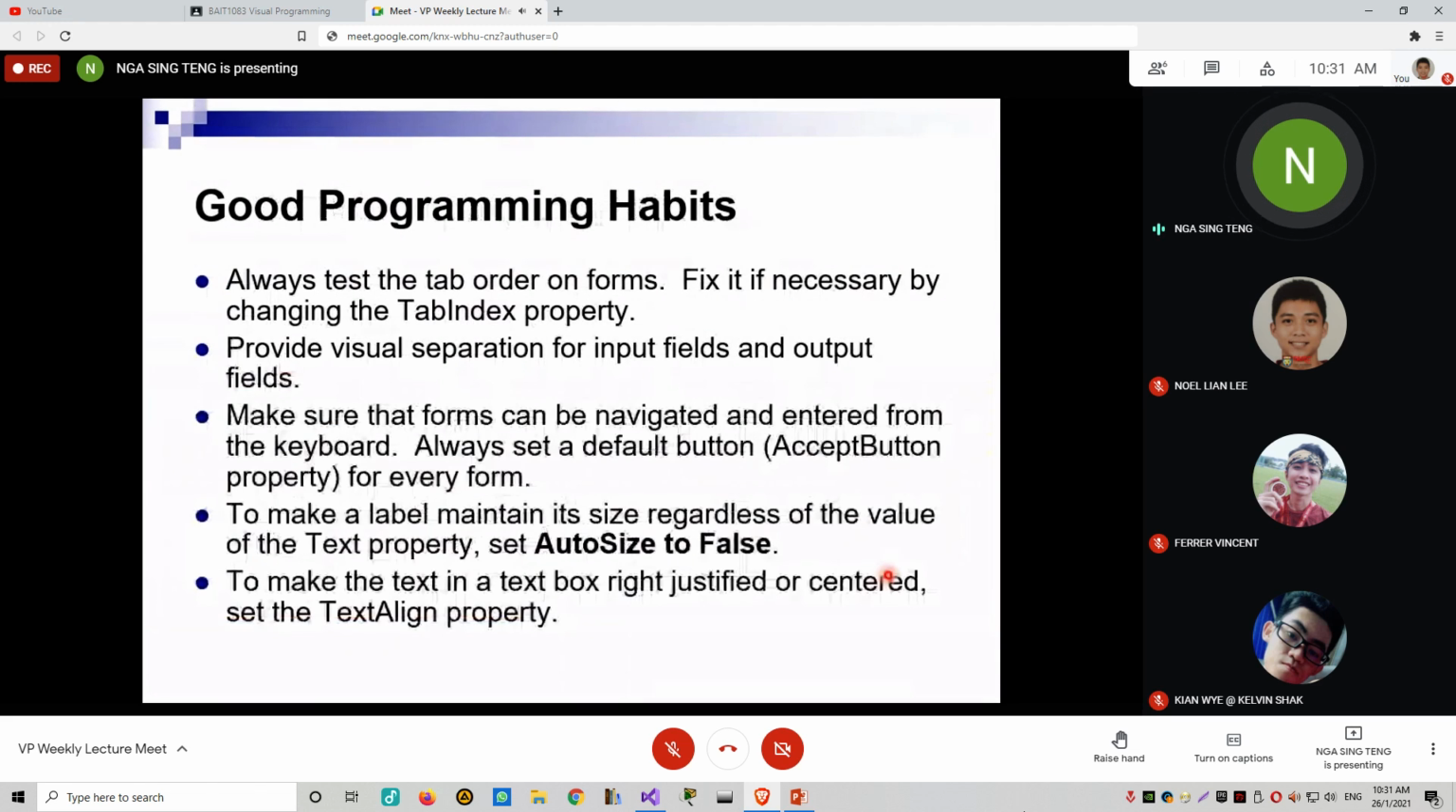For good programming habits, you always need to test, especially the tab order. Okay, tab through it first. See whether your tab goes here and there or in order. Set it if necessary by changing the TabIndex property. Also provide visual separation for input fields and output fields. Make sure when the user looks at it, they know, okay, I need to input something.